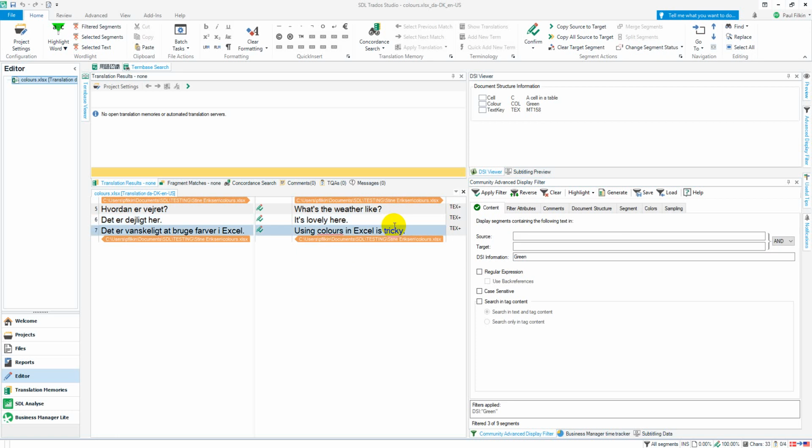So that's one way of getting around being unable to export files with only the segments you need based on colors when you're using the Bilingual Excel filter. I think it's a really smart example of how useful the plugins from the App Store can be, because with a combination of the Studio filter, the Bilingual Excel filter, the DSI Viewer and the Community Advanced Display filter, they can all combine to give you a nice, capable solution for what you need. So I hope that was helpful.